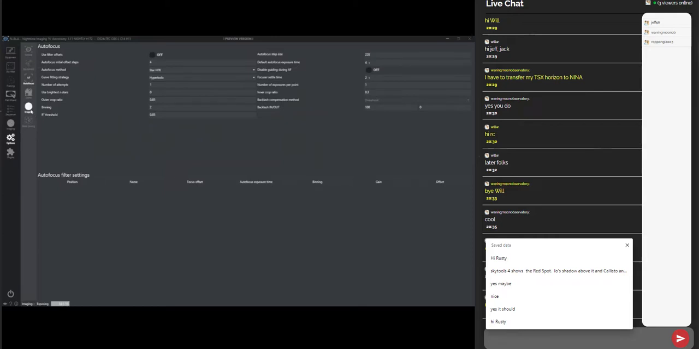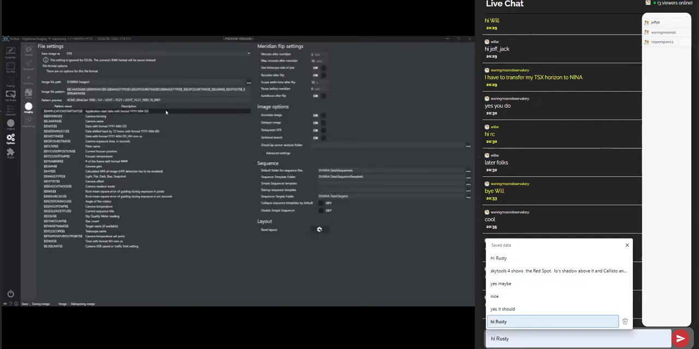That was imaging. Imaging is where you pick your file saves. I like FITS. This is my target path. You would pick that. Then the image file pattern. You'll notice that it's all $$, then whatever the name is, and then $$. If you're using backslashes, those are folders.